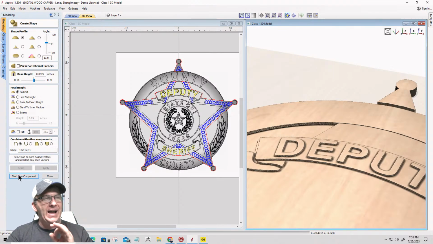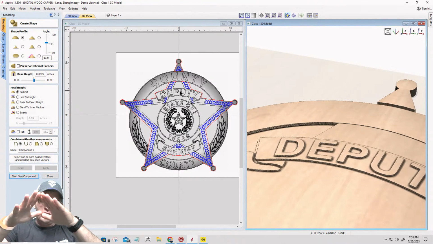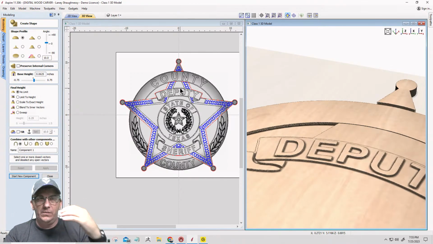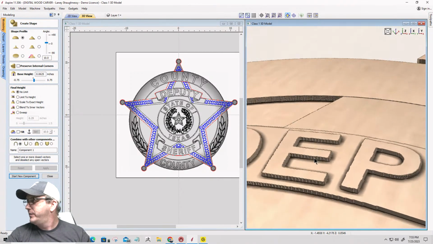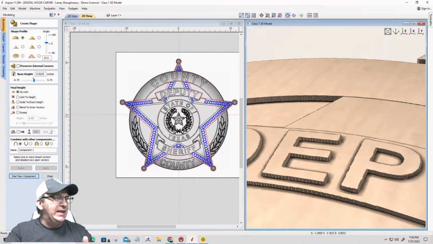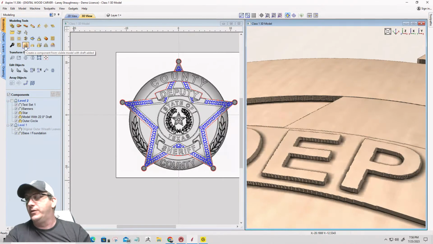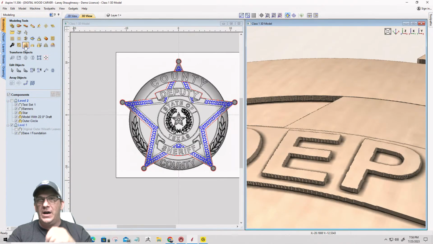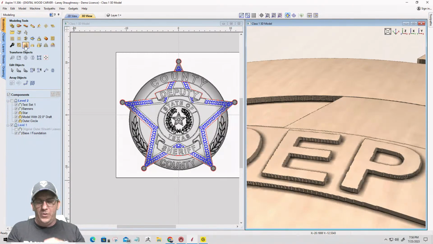Now, before I create any more models, I'm going to add a draft to some of my components here. Now, a draft, if we look at the text here, the walls of the text are straight up and down. Okay? Now, technically, a draft, which is this icon here, the fourth row down, third icon from the left, add draft to visible model.